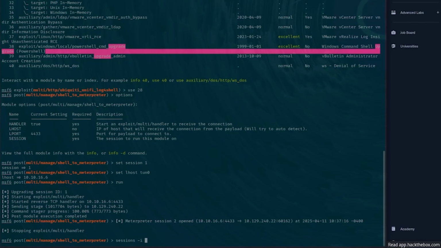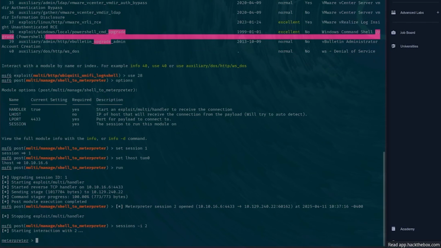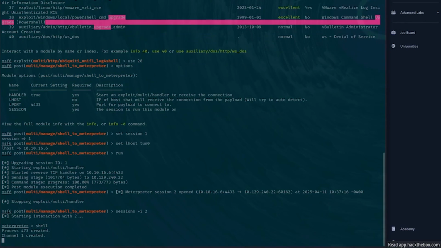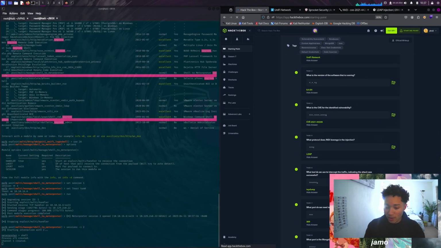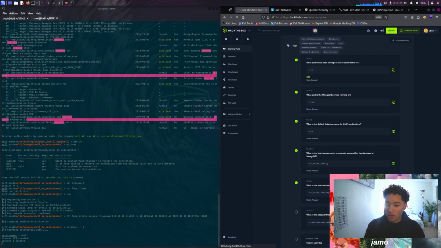sessions -i to interact with the session, and then do 2. And now we're in a Meterpreter shell. Very nice. I'm going to drop back down into a shell, but you get the idea. So now, we know that we are looking for, what port is the MongoDB service running on?